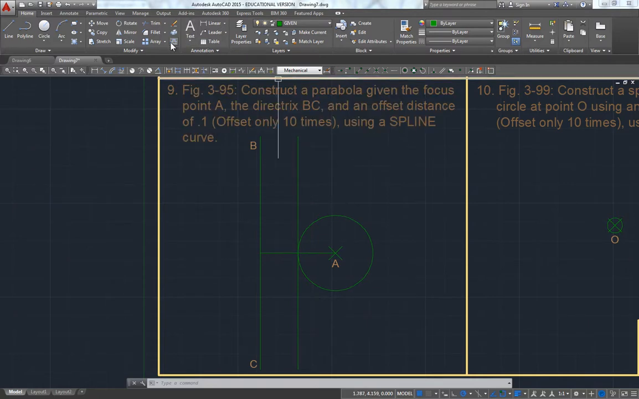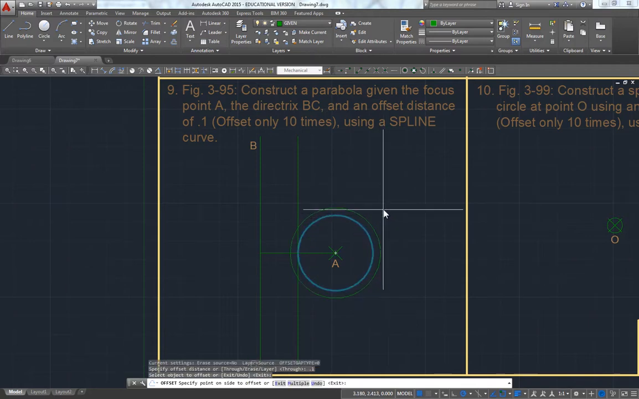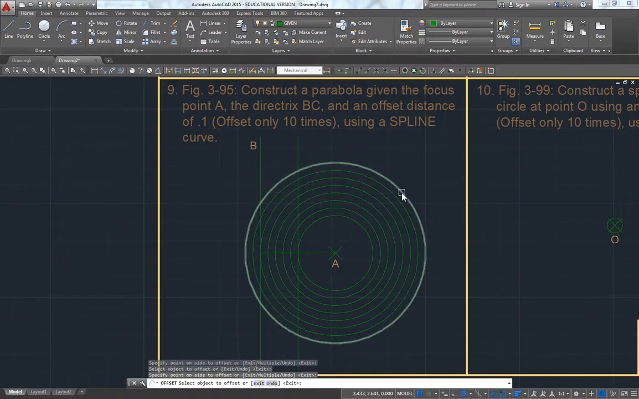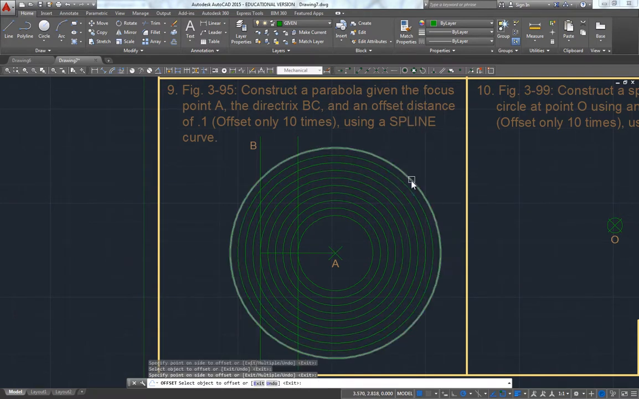So let's go to the offset tool and 0.1 and hit enter. And I'm going to click on the circle. Notice if I mouse out, I haven't clicked. If I mouse in, the new green circle goes in. If I mouse out, the green circle goes out. Make sure it's going out and then click. I like to over-exaggerate. Go way out and click. Click on the circle, go way out and click. So we have 1, 2, 3, 4, 5, 6, 7, 8, 9, 10.